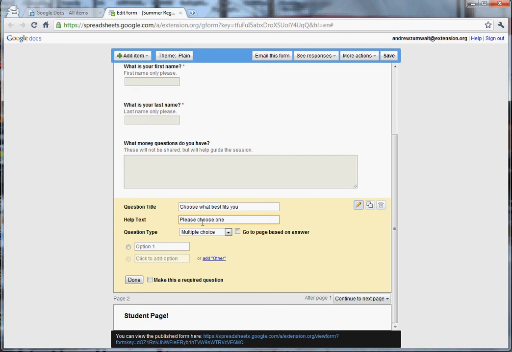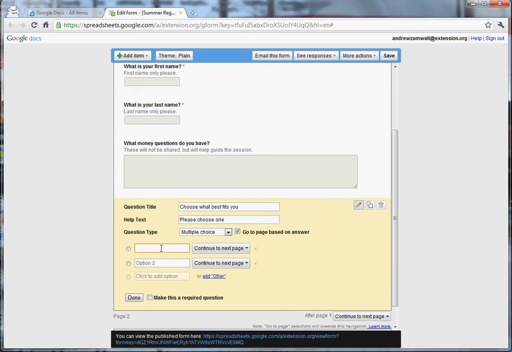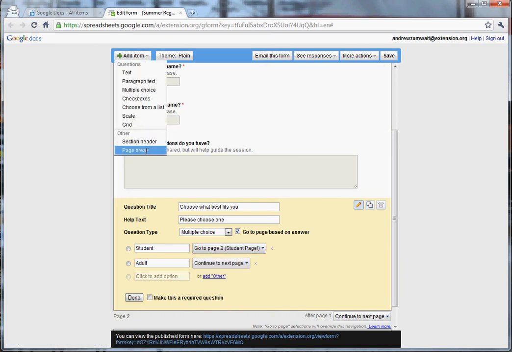And now you can leave this help text blank. I just do that. So we're going to choose student, and we're going to choose adult. So students go to the student page, and I'm actually going to add in another page break here.